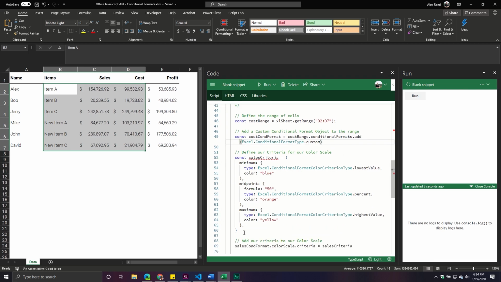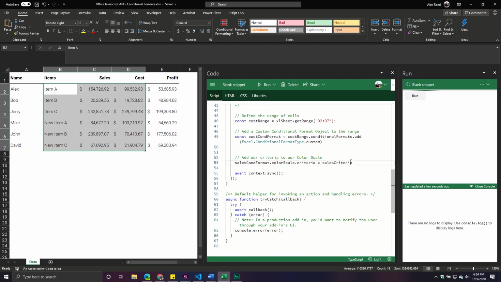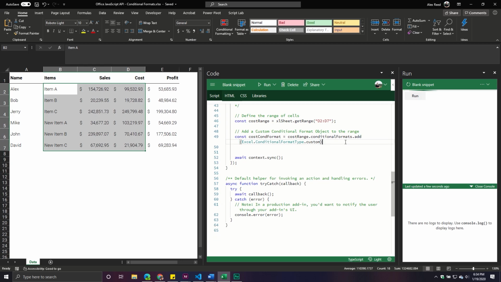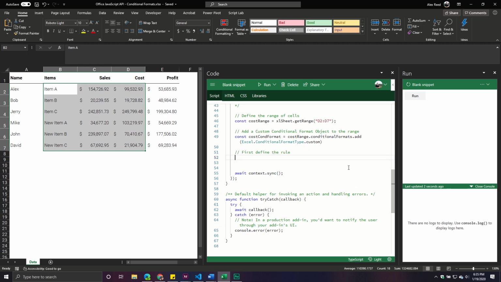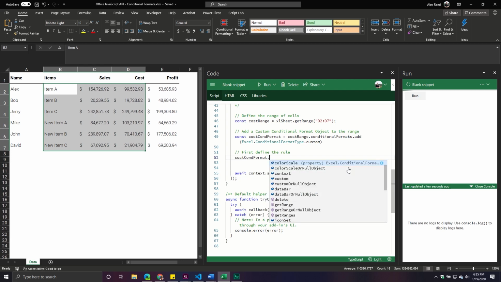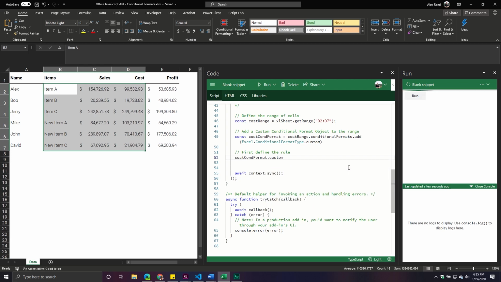For a custom one, we have to define a couple of different things about it. So one is the rule, and we're going to be using a formula to define this rule. So first, define the rule. So basically, how do I go about and know which cells I should highlight? So I'm going to say cost conditional format. I'm going to go into that custom property, and then I have rule.